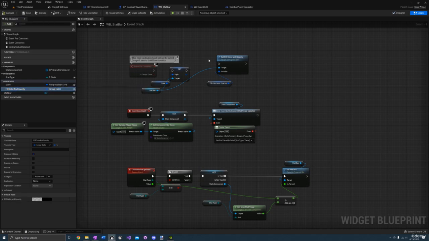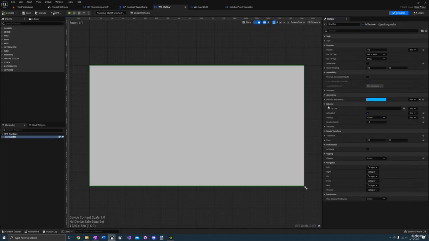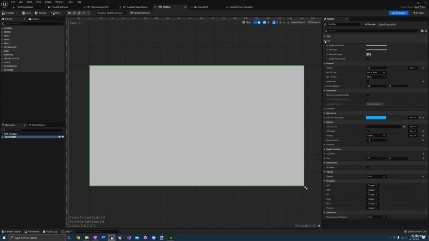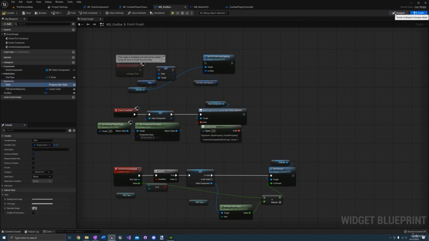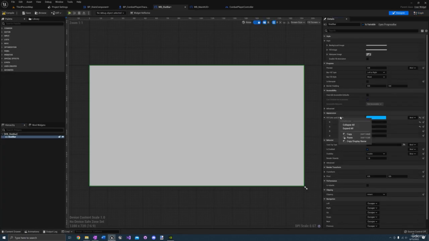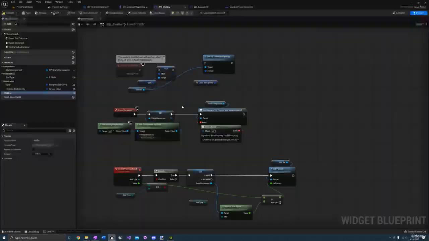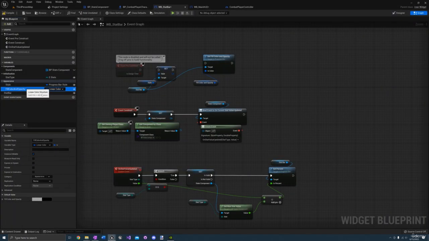Compile and save. And now just to get some good default values, let's go to style, right click and copy style. And we can paste the defaults into our variable. So let's right click, paste. Let's do the same thing for fill color and opacity: copy, and let's go to fill color and opacity and paste it here.